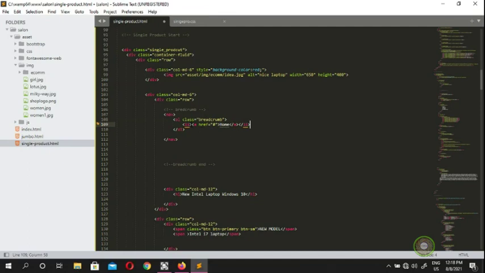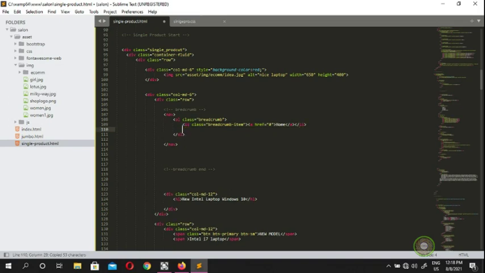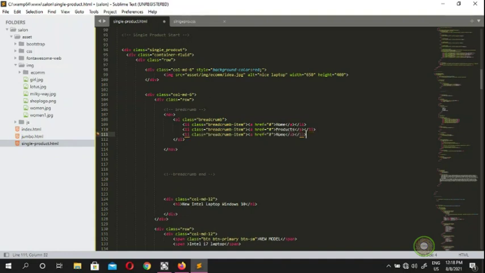And we put an li with class breadcrumb-item, same like nav-item. Right, so we come here and we put a breadcrumb item, and href is going to be products, and after that say laptop, for example.